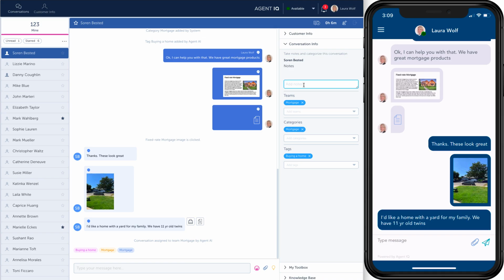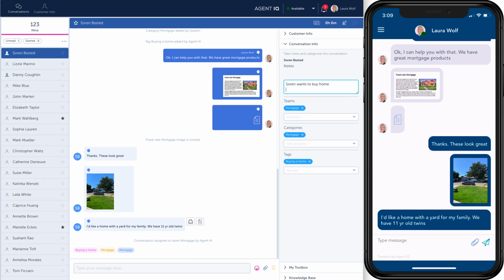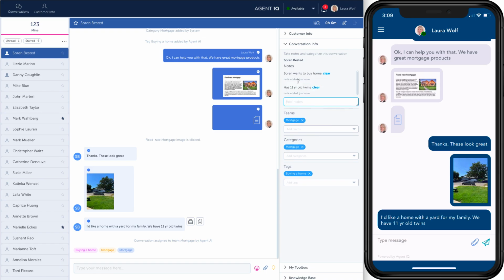So under conversation info, you are able to create notes for yourself and for anybody else you invite into the conversation, as you'll see later. These notes are kept here, they will not be deleted. You can remove them if you want, but they're really meant to make life easier for you.